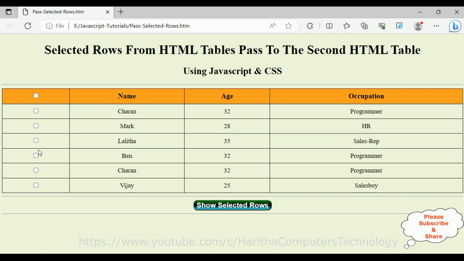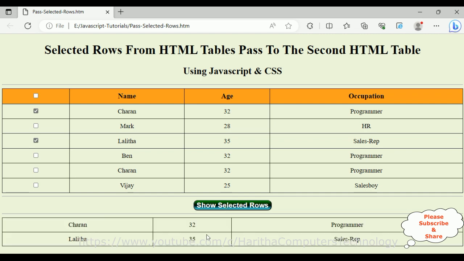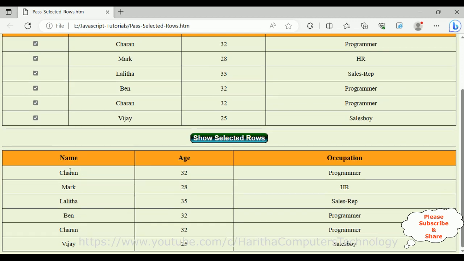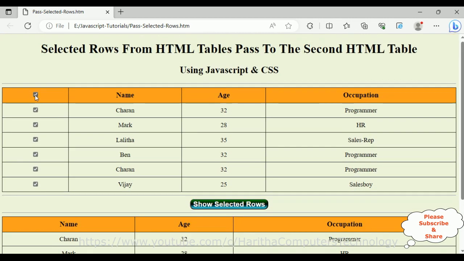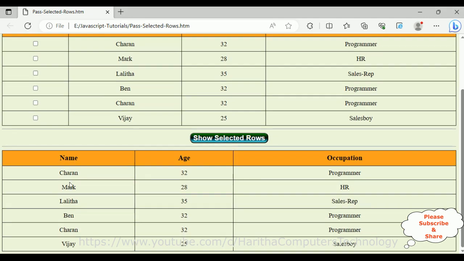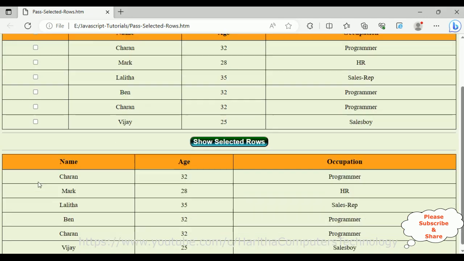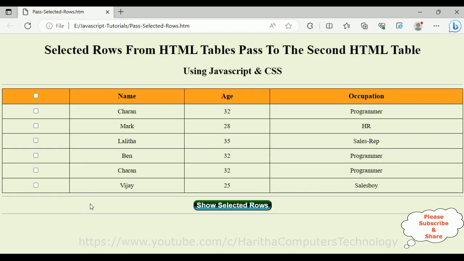If I select Lalita and Charan, 2 rows I have selected from the first table. Now if I select show selected rows, see here we got Charan and Lalita displaying in the second table. Now if I want to select all, show selected rows, see it's got all the rows which are selected. Now I don't want to display the rows, so I have unselected all the rows. If I show selected rows, it's empty again.